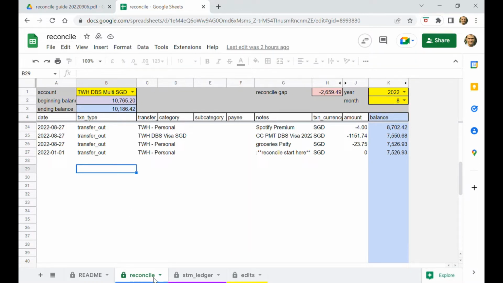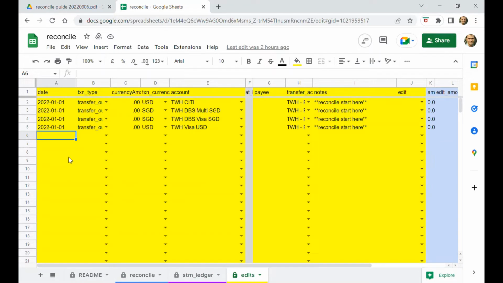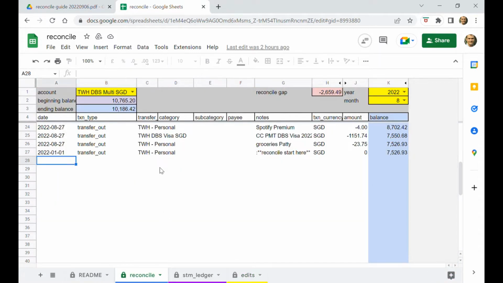You should see the other 2 sheets over here, which is the ledger, the STM ledger sheet, which you should not be able to type anywhere in at any point. And finally the edits sheet, which is where you'll be able to manually enter and edit, because that's going to be your main output, the product of this whole process. When you make changes and add transactions into edits, you will notice that they appear over here and display on the reconcile sheet.